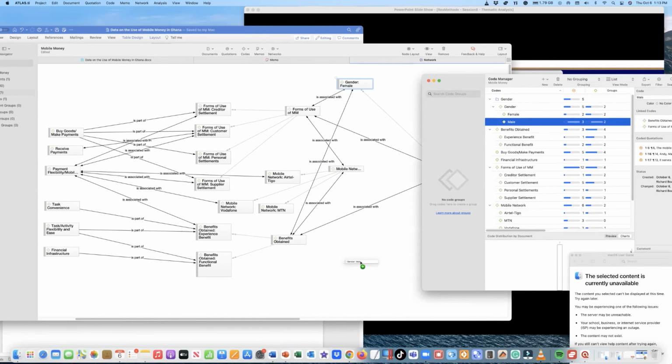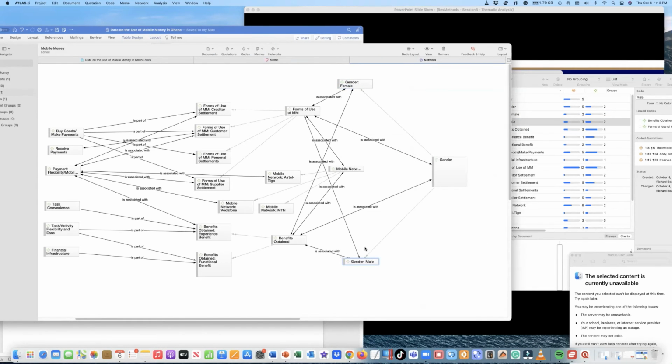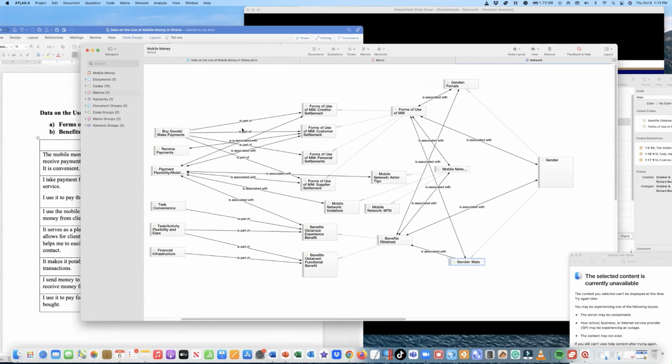Let me see male. Okay, so male too has an influence, in that this is influenced by forms of use and female. Okay. Now this is an interesting thing that we have here.